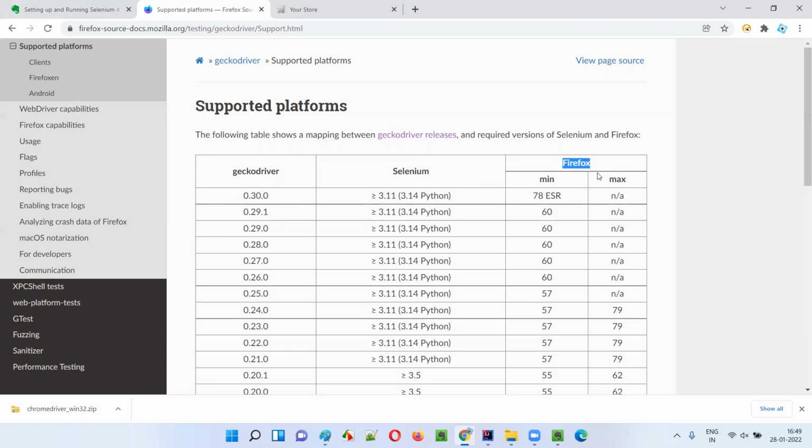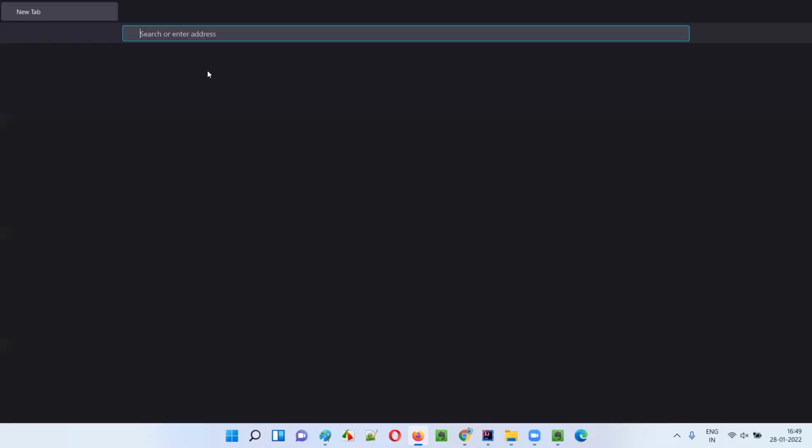The next check is that your Firefox browser also matters. The Firefox browser version also matters. You should have a minimum of 78 ESR, and above. Let's open the Firefox browser. I am clicking on the Firefox browser on my machine. Let's check the version of this Firefox browser.